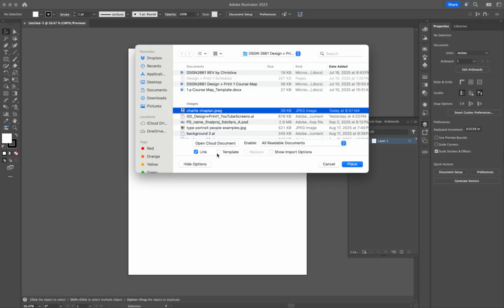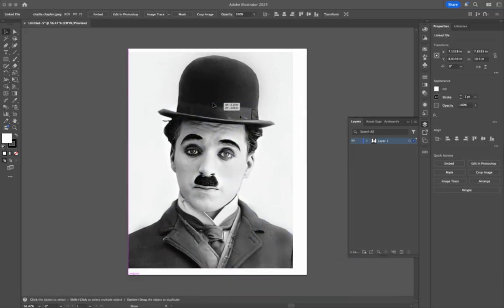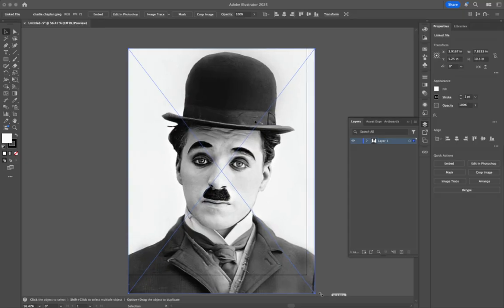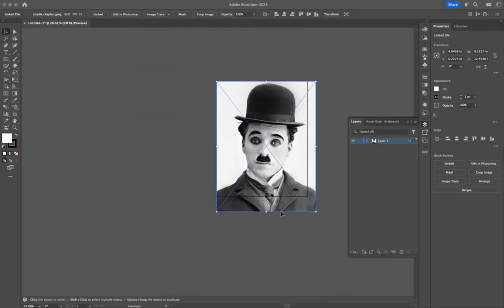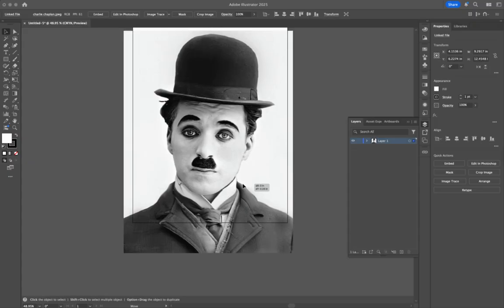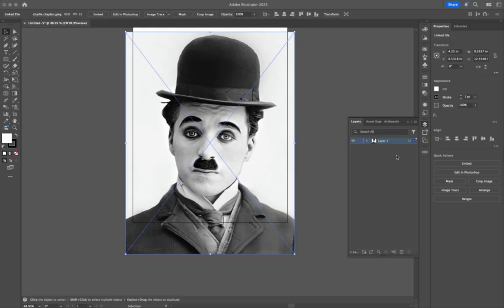You could do it as a template. I'm just going to do it as a link. I'm going to hit place and then place him on my file, and you can see this is a relatively good size. I'm just going to make it fill the page because remember, you really just want the head. You can have some neck area, but I'm really just focusing on the neck up. So I'm going to move him down a little bit and get it placed where I want it.